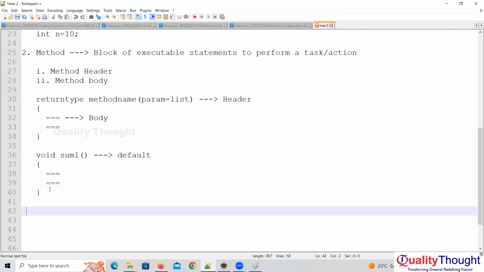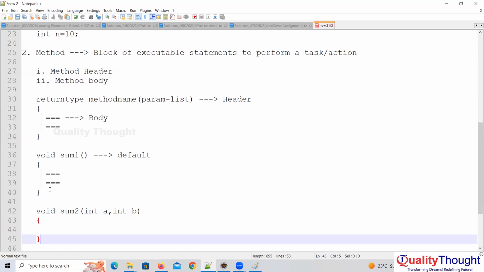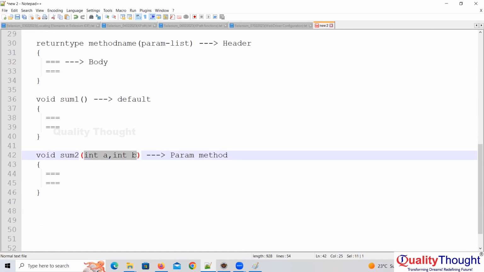So a method with parameters is called a parameterized method. For example, here, void sum2, int a, int b. The difference between sum1 and sum2 is that sum1 is a default method, sum2 is a parameterized method. Why parameterized? Because for this method we are passing two integer parameters. Method with parameter is called a parameterized method. Method without parameter is called a default method.